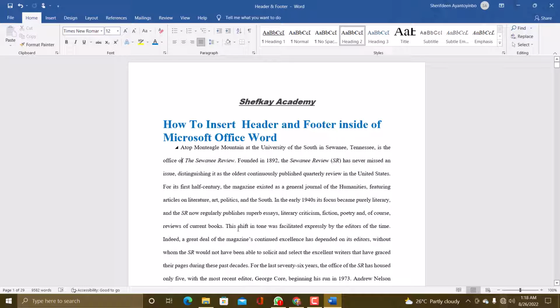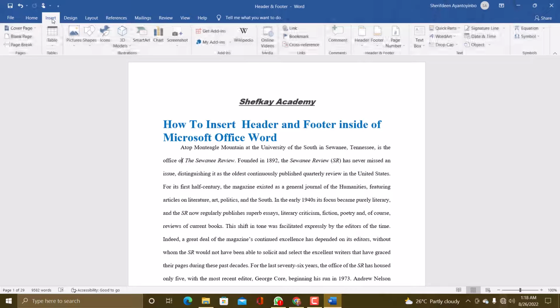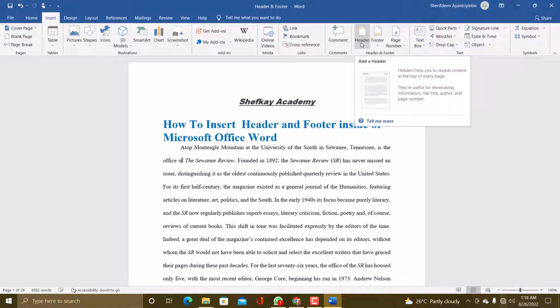Why the manual steps that you're supposed to follow is to click on insert menus. On your insert menu, you navigate through header and footer. You see we have header and footer. So if you click on header, it will still open your footer, and if you click on footer, it will still open your header. So both work the same way.